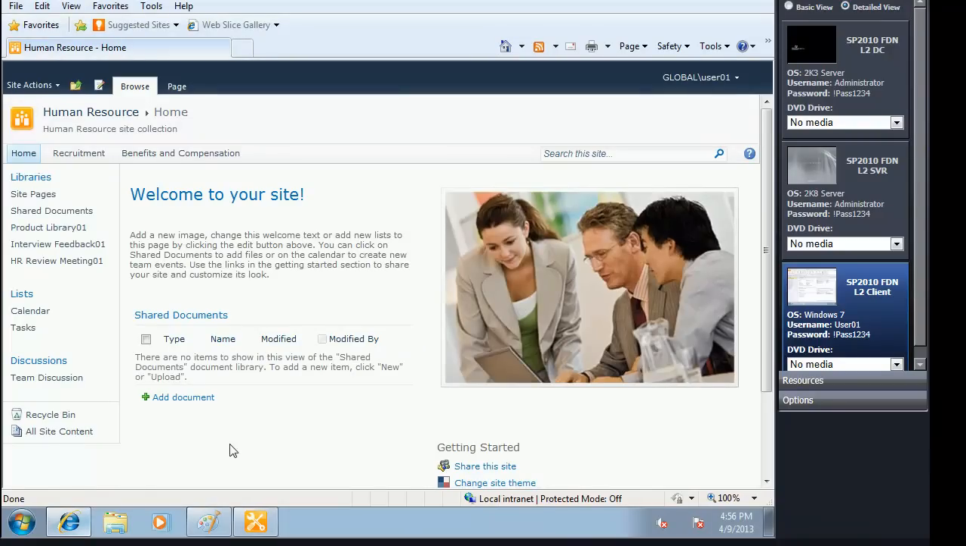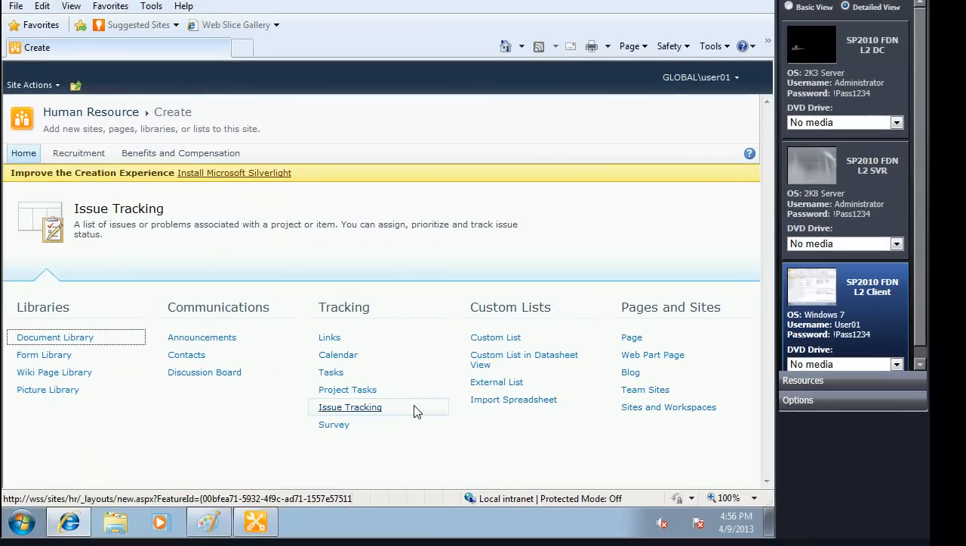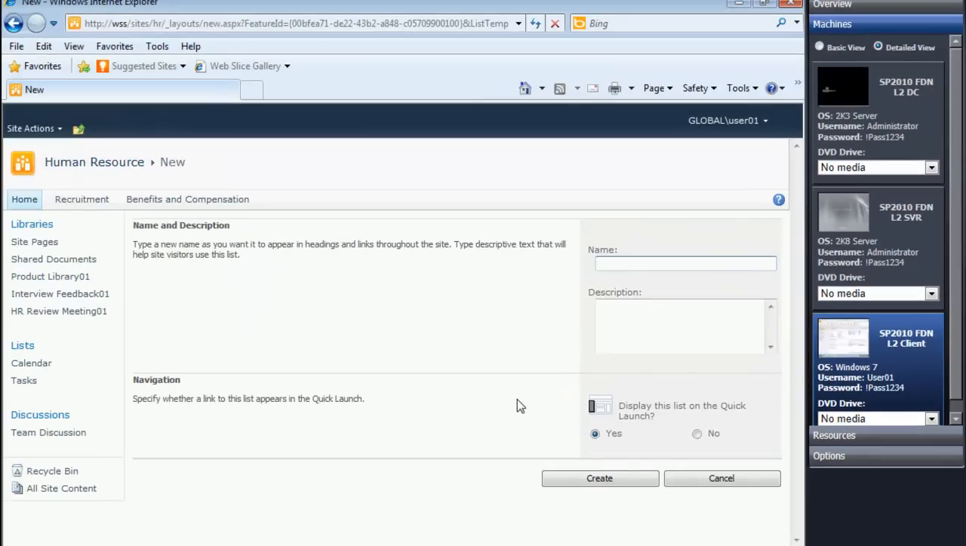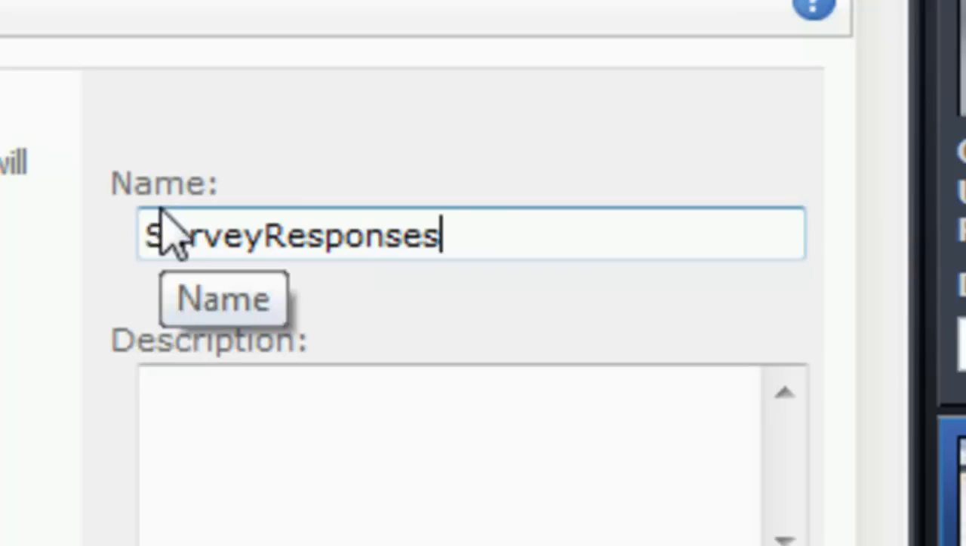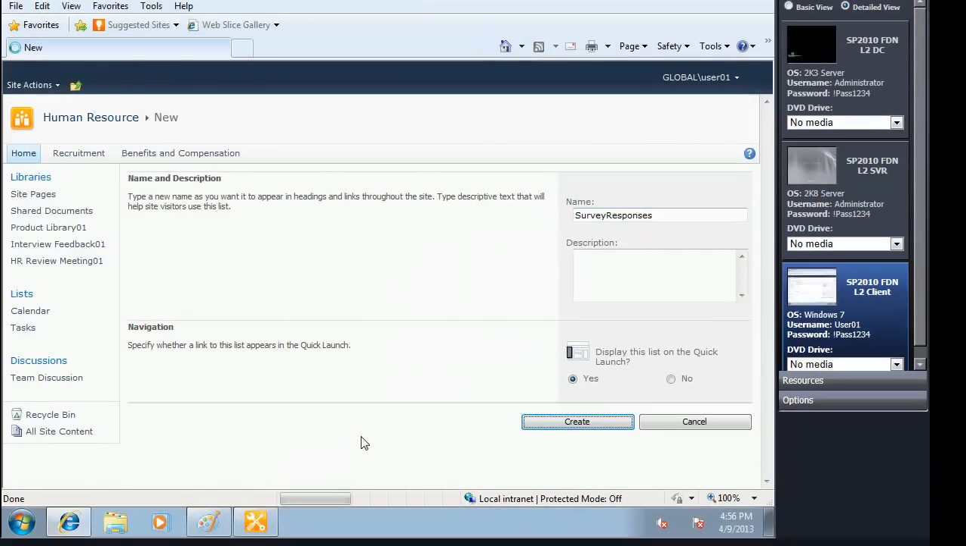So the first thing I need to do here is create a custom list in my HR site that's going to accept all the responses from the survey. In order to do that, I'm just going to go up and do Site Actions. I'll do More Options. From the More Options page, I can select Custom List and give it a meaningful name. So I'll call this Survey Responses. Obviously giving this a URL-friendly name with no spaces. Later on, if I want to, through the settings of the list, I can go in and add that space so it's more user-friendly. But for now, I'll just go ahead and click Create.